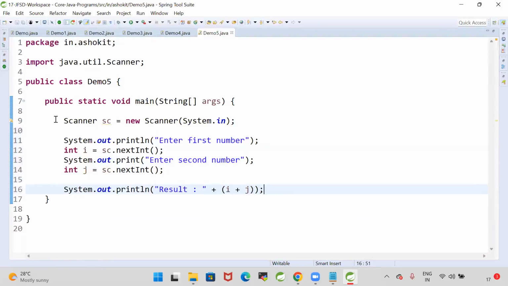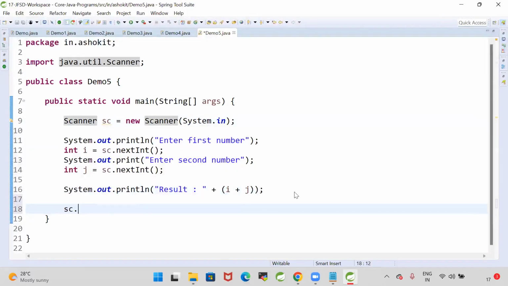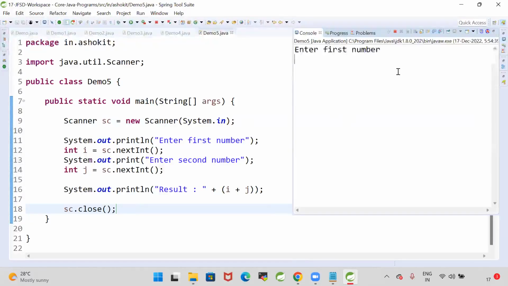Okay, here I'm using a Scanner class. Once our scanner operation is completed, then we can close the Scanner object. sc.close, the Scanner object we are going to close. All right. Now, when I execute this program, it is asking me to enter the number. I'm giving 10, enter the second number. I'm giving 10, then result 20. So we are able to get the result as 20.